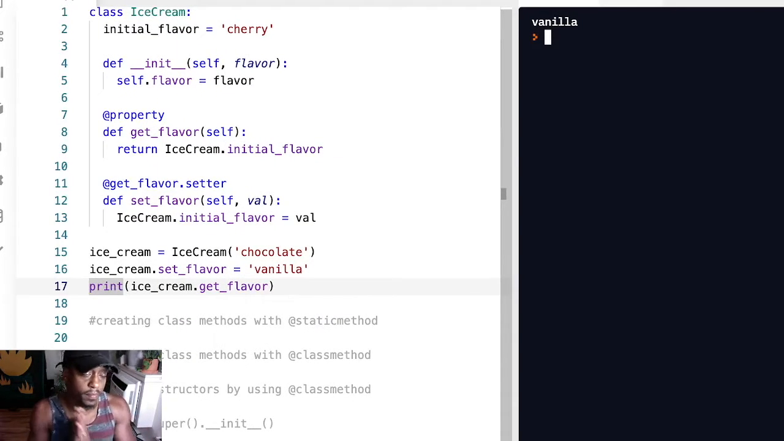So it's a two-step process. You set the getter first with at property. You name it. You set up the body. Boom. Then when you're creating the setter, you just reference the name of the getter as the decorator and call dot setter on it, and that's enough to tell Python that this is a setter. All right, so that's pretty much it. That's it. All right, next steps.